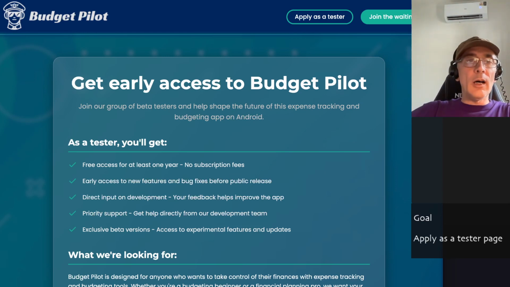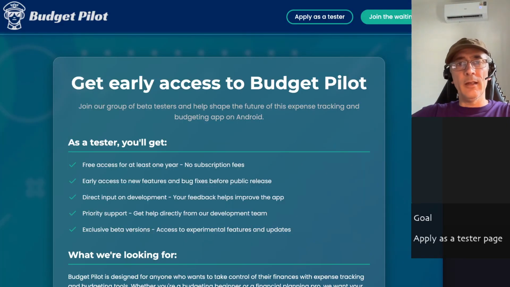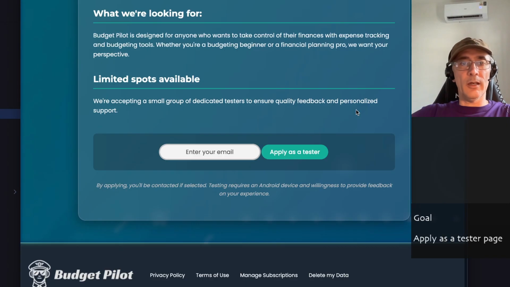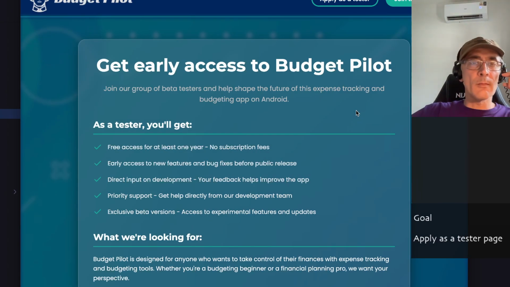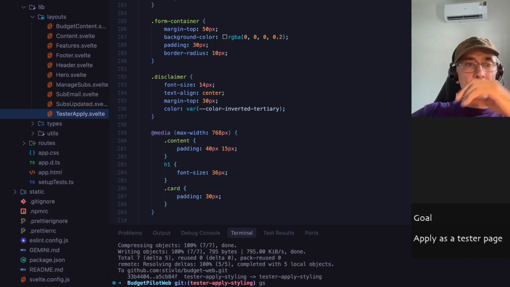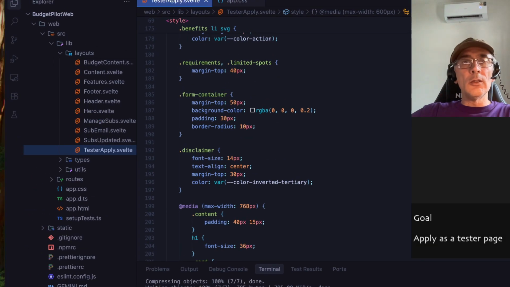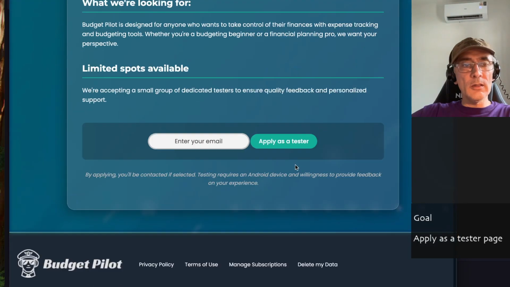Okay. So let's commit. We committed. Okay, let's merge a branch. This is pretty much done. Yes, I'm not too happy about the hard-coded colors, but can I have a variable with a form container? So this background color is this.